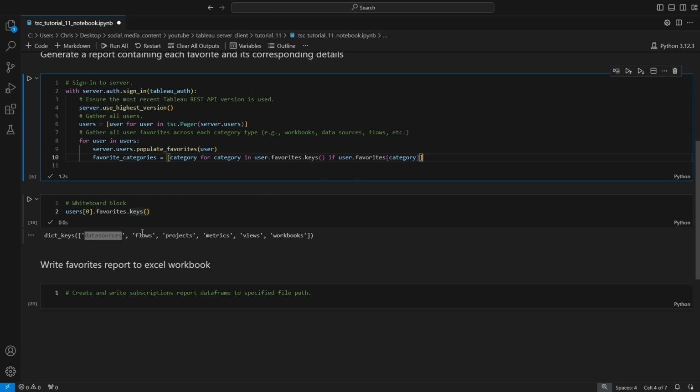It's a dictionary of a series of key and value pairs, and the values are always going to be a list. I can use this method just to see if the list is empty. If user.favorites category, so in this case, this could be data sources. If the data sources list for the user is empty, then do not consider that a favorite category. This may make more sense here in a moment when we start creating data frames for each category.